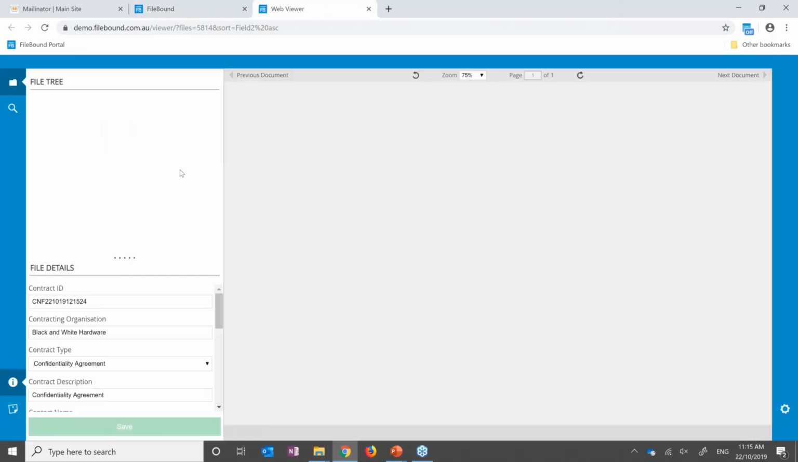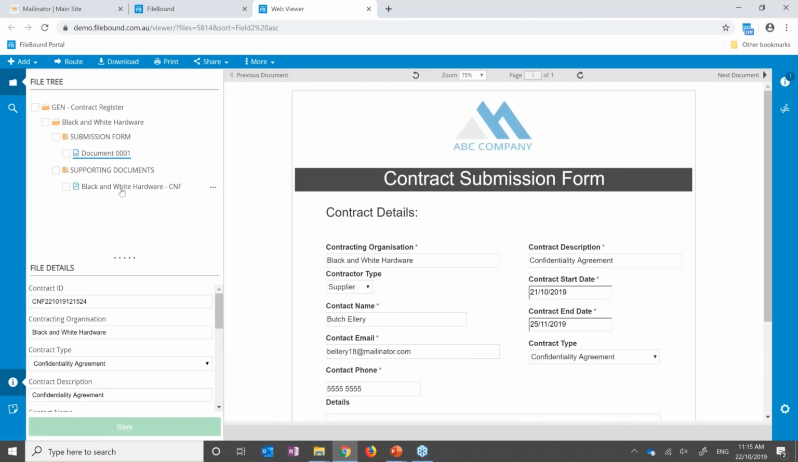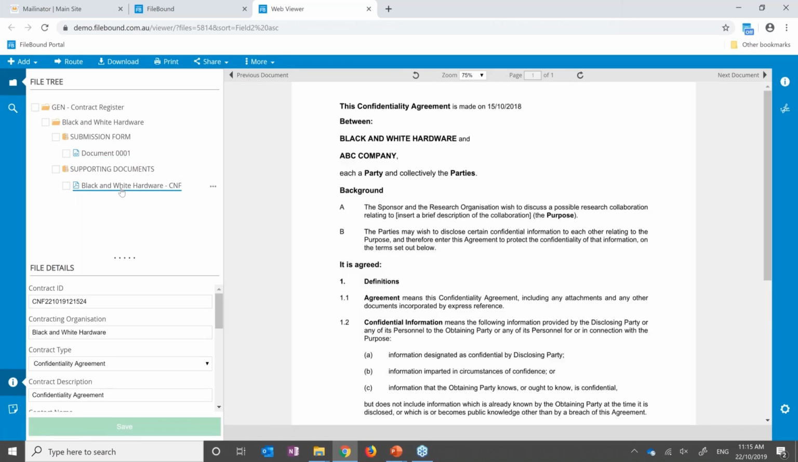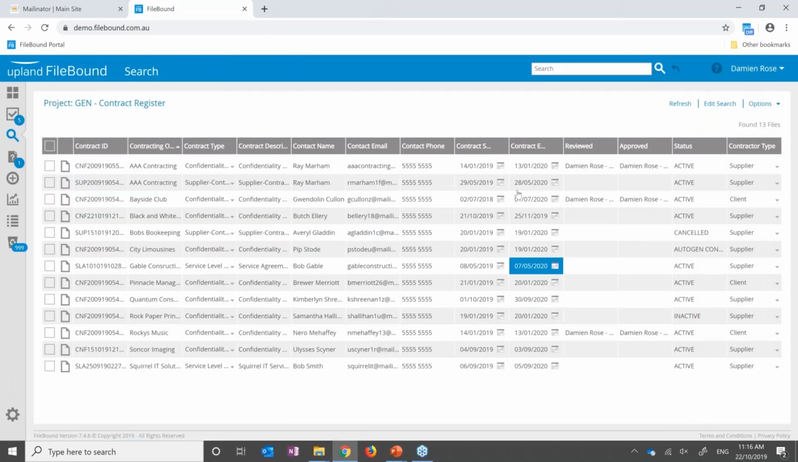If I click on that one to open it up, we'll see the submission form that I just filled out and also the agreement that I've uploaded. So that's a very simple way of getting contracts into the system initially. Importantly, with that contract end date, what we can do then is monitor this information here. So if I come back out, you can see all these contract end dates. The system can schedule workflow assignments based off these end dates.